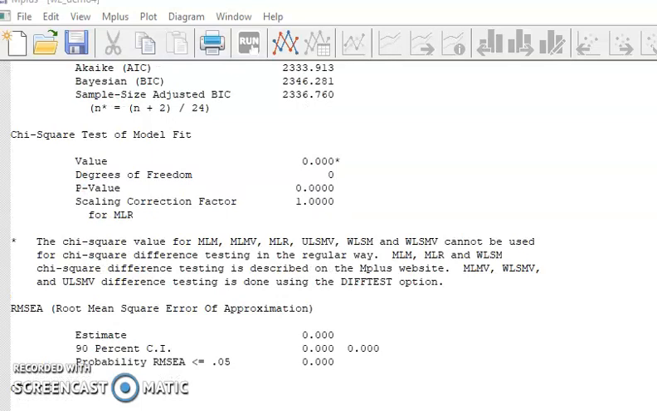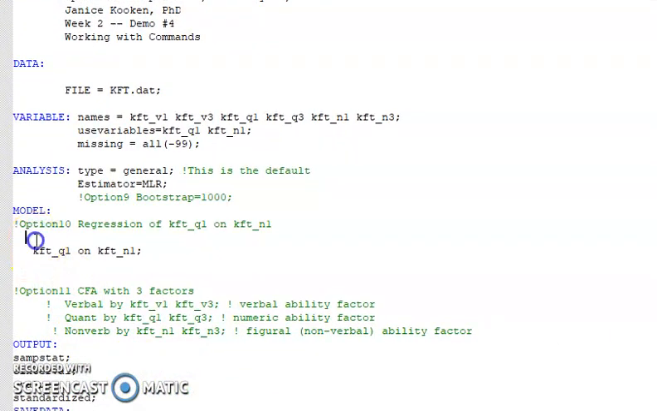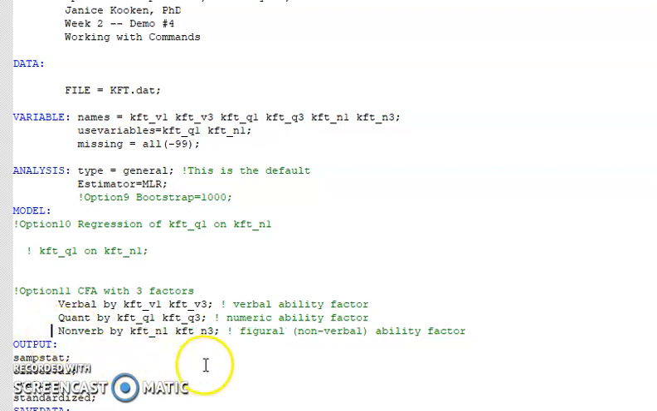All right, so let's now look at a different model. Let me go down here and turn off this regression, and now I'm going to do a confirmatory factor analysis. For that, I'm going to define 3 different factors: a verbal, a numeric, and a figural. And I'm going to just comment out this use variables statement. By commenting it out, the default is to use all the variables.